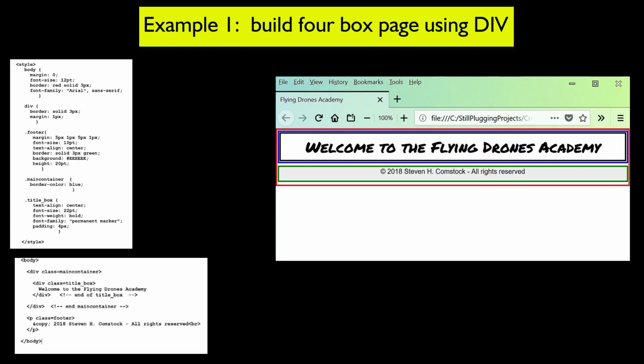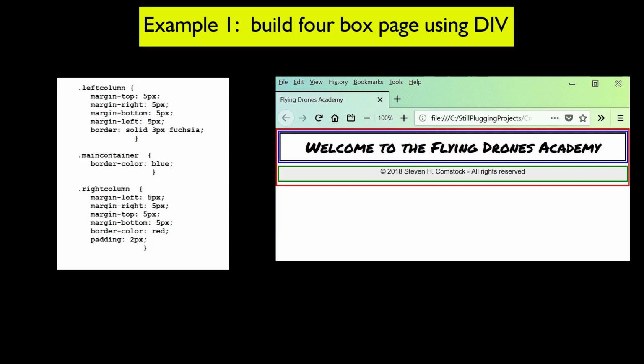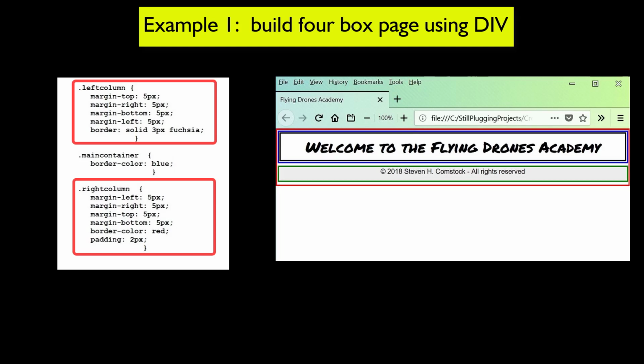Okay, it's a start. Notice how the borders show up. This sets up the title box and the copyright box. Next, I set up classes for the left and right columns, sidebar and main body respectively. In the style element, I added 2 new rules, left column and right column. Notice in both entries I put margins of 5 pixels all the way around. I coded this way in anticipation of changing the right margin for the right column.